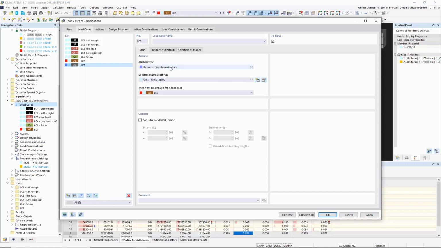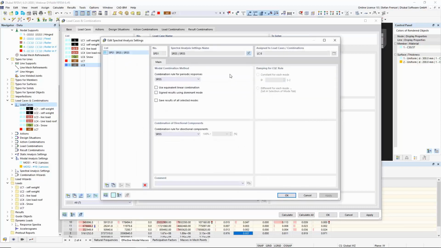This response spectrum analysis also has some spectral analysis settings, and you have to import, of course, the modal analysis from a load case. But that's really easy, because here we take, of course, load case number 7. The spectral analysis settings I want to show you here.